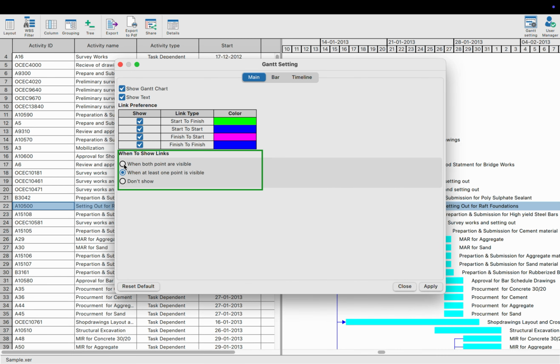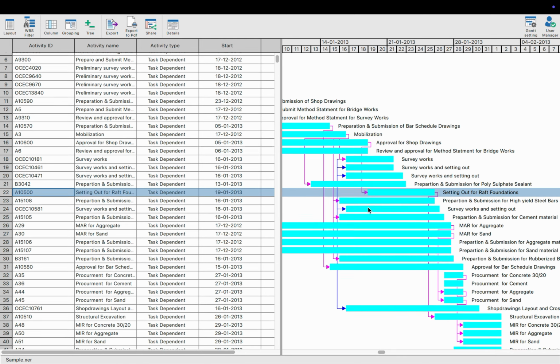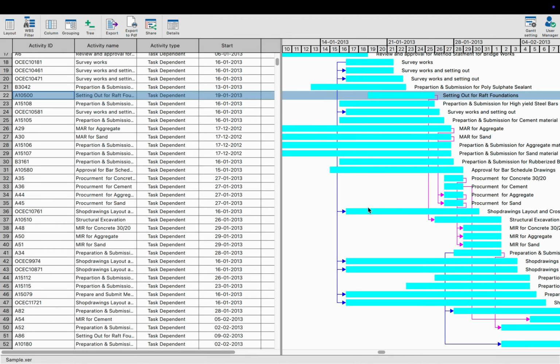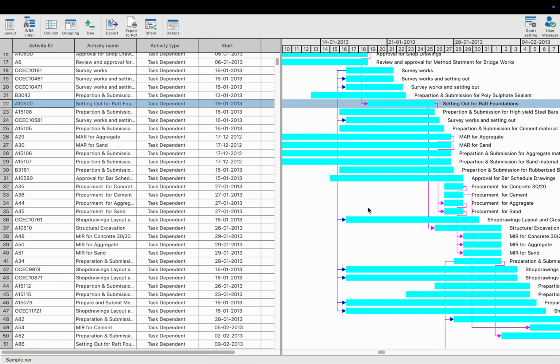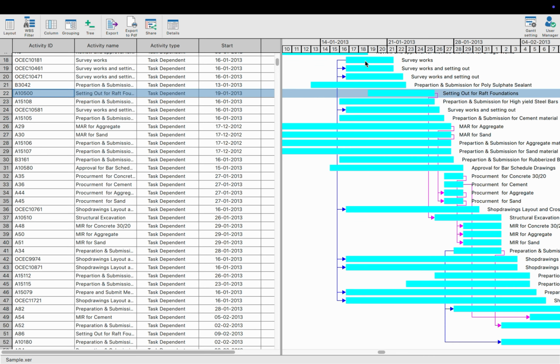Let's test the first option. I'll select When both points are visible and click Apply. Now let's take a look at this pink Finish to Start link connecting the activity Approval for Shop Drawings to setting out the raft foundations. Right now, both points of this link are in the visible area, so the link is fully visible. But watch what happens when I scroll the chart so that one of its points moves out of view. As soon as one of the connected activities is out of the visible area, the link disappears completely. If I scroll back to bring both points into view again, the link reappears. That's how the When Both Points Are Visible option works.